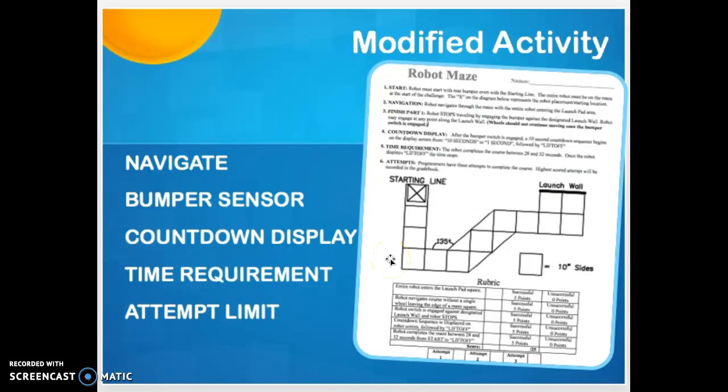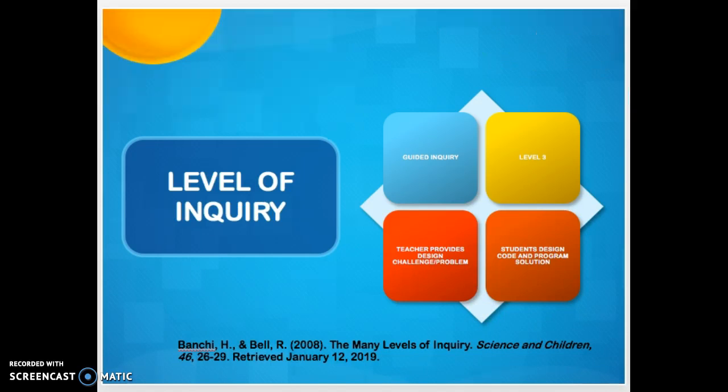And the last thing is there's an attempt limit. I put it at 3 attempts because I don't want students to come over and constantly practice and test their robots. I want them to apply that prior knowledge to get it right on the screen the first time instead of trial and error testing the robot.